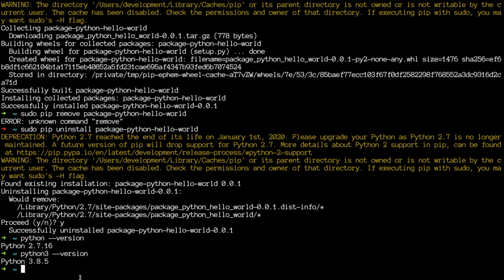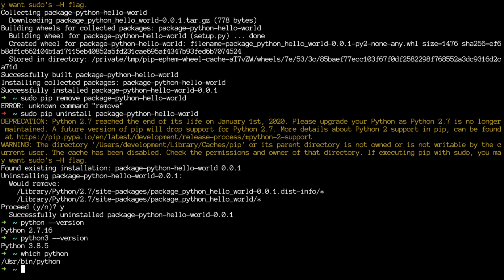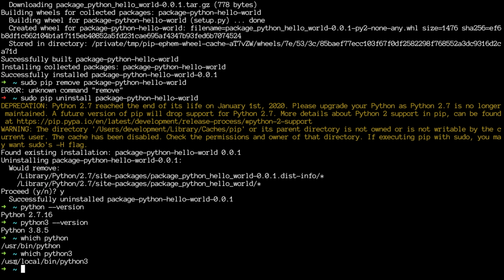So if you want to know where your Python folder is, which python is going to help you to find it. So it's in the folder root user bin python. So for Python 3, it's under user root user local bin python3.